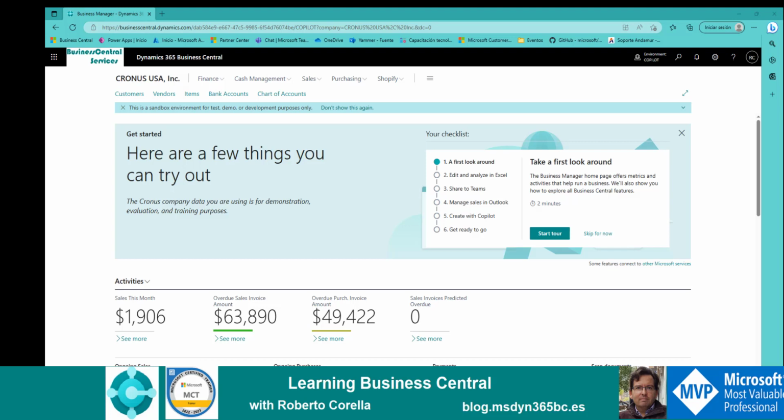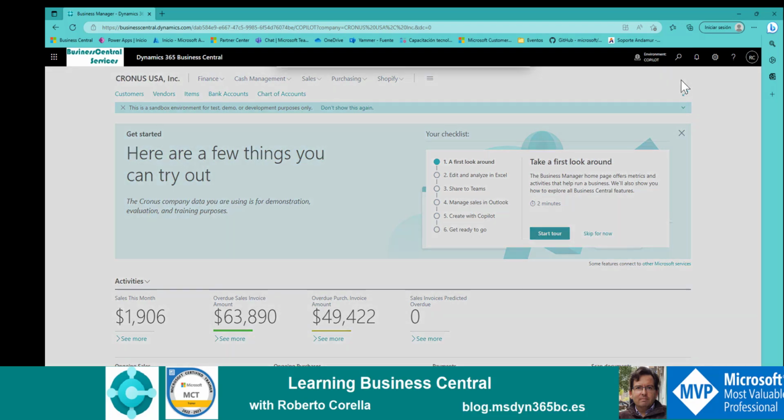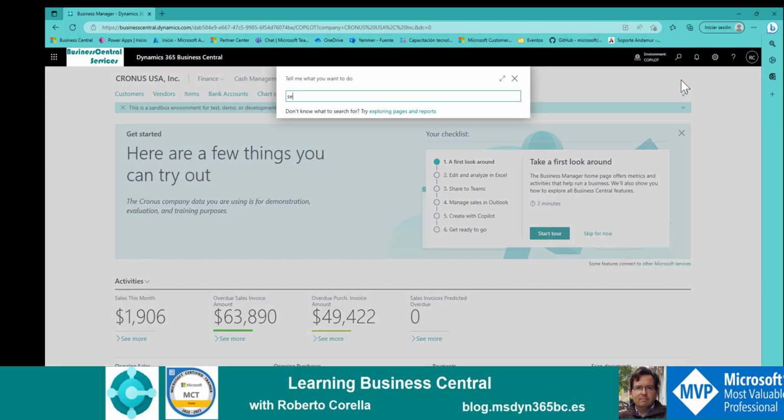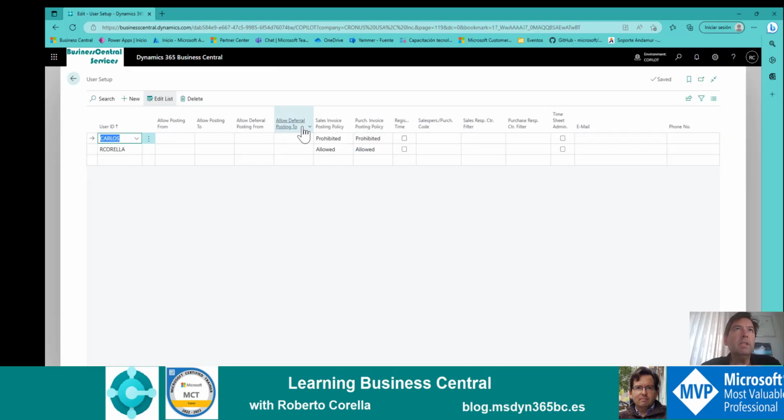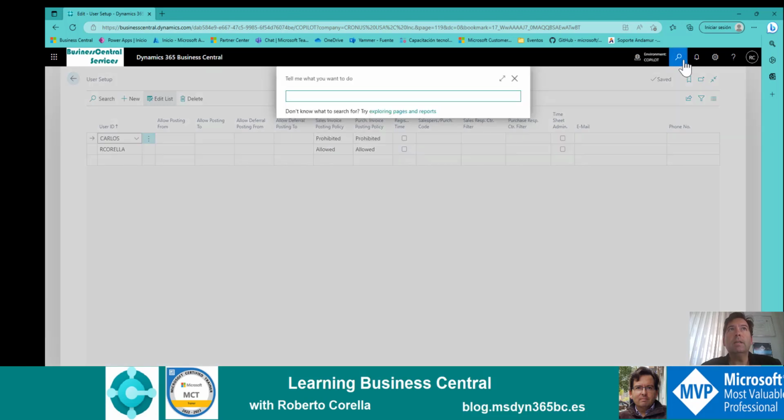So let's go to see it in action. We can press here in the Find button and look up User Setup, and we have here two new options. For the user Carlos, it's not possible to post sales invoices or purchase invoices, and for R. Corella, this is possible.